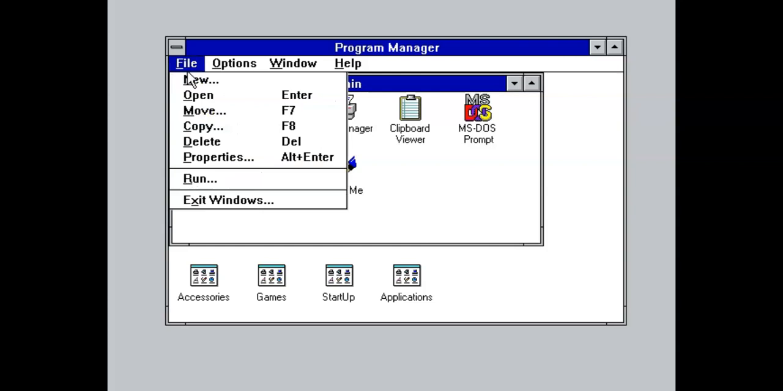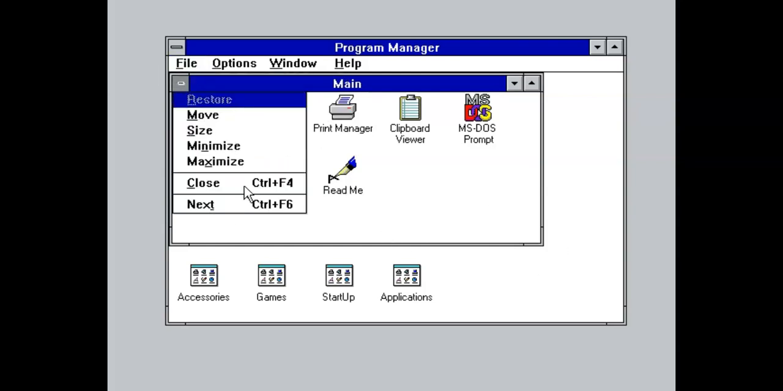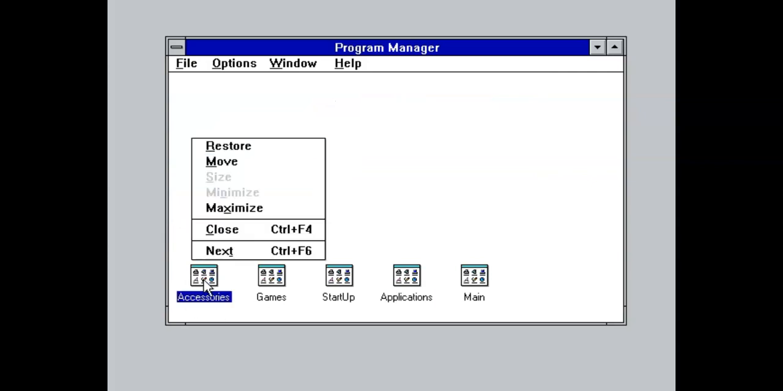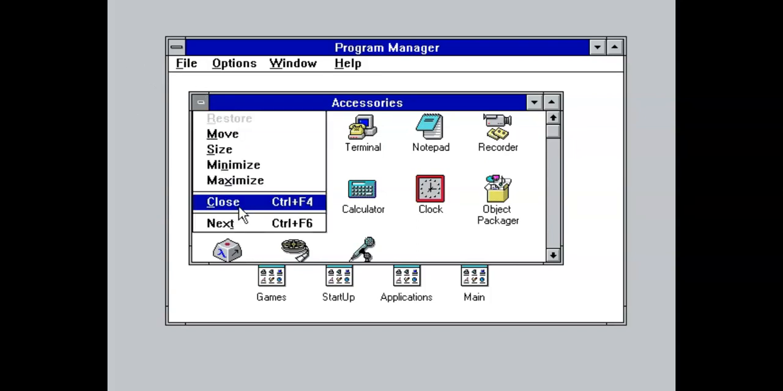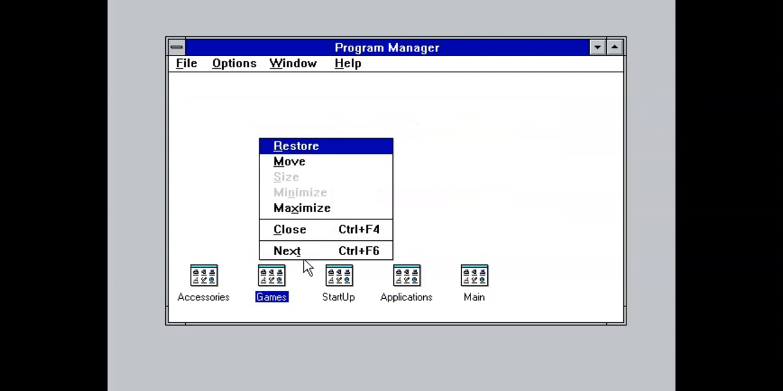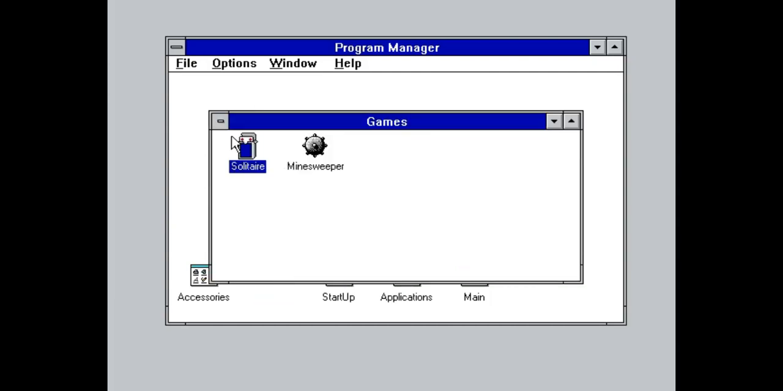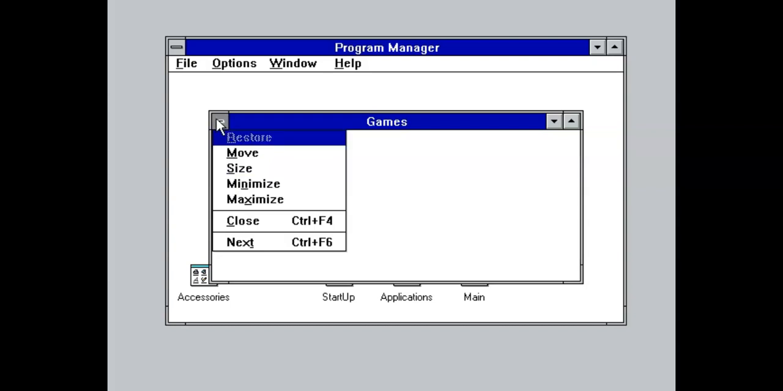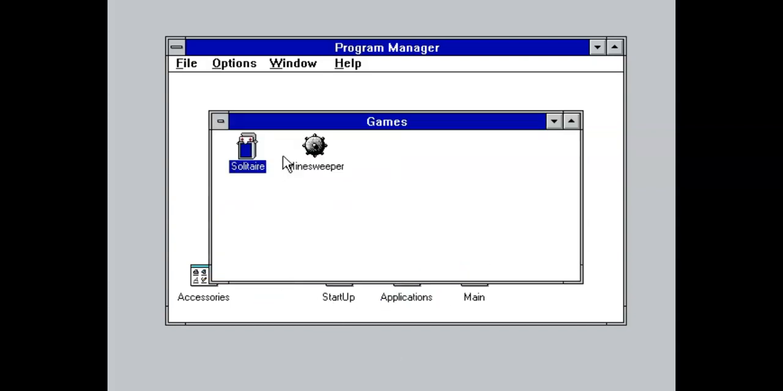Got the main stuff. Got your accessories. Very, very different from 95. Got the classic games. Got the classic solitaire and Minesweeper. Ooh, those are classics. I'm pretty sure I kind of suck at Minesweeper.